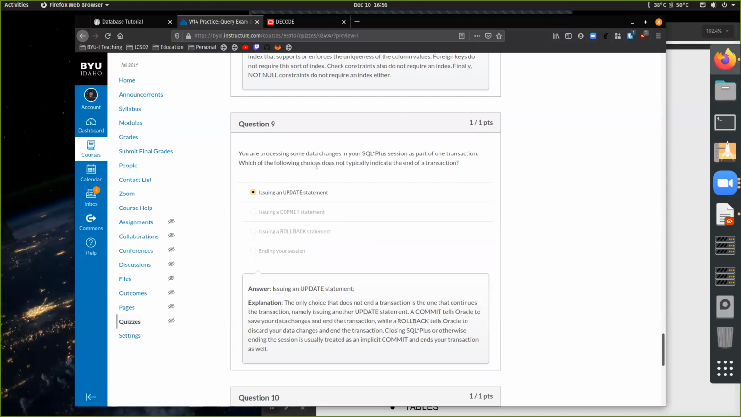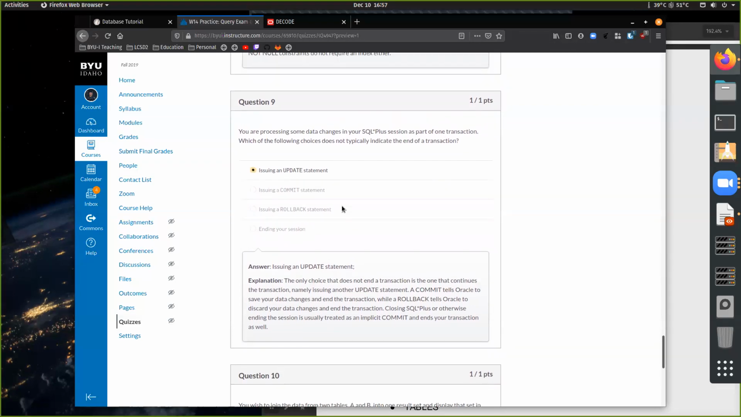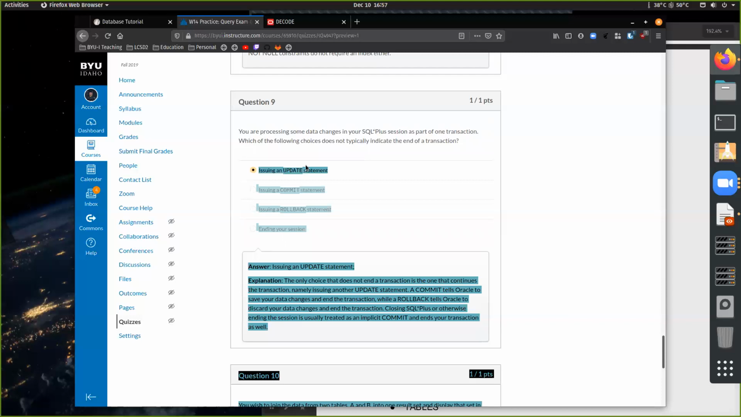You were processing some data changes in your SQL Plus session as part of one transaction. Which of the following choices does not typically indicate the end of a transaction? So this one could be a little tricky. This one is actually pretty easy because these two are both that. Ending your session probably would throw a few people off. But you guys got it. I'm hoping this one is easy. I think it's going to be. I'm guessing that these are probably pretty indicative of what's on the final.